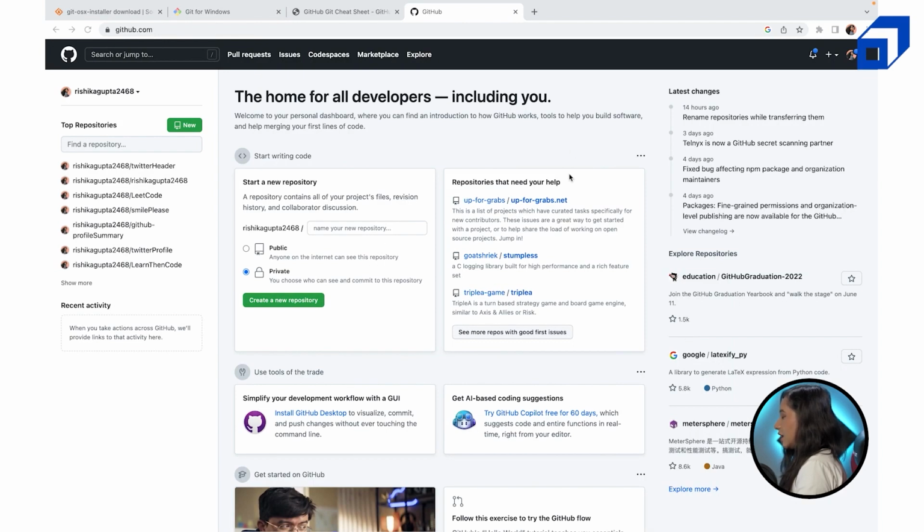Here we have a lot of elements. In the left panel, you can see all your repositories. And on the right side, you can see all the latest changes in the repositories that you are following, or maybe the repositories that you have created. Now in the navbar, we have a lot of options like pull requests, issues, codespaces, marketplace and explore. So you can use GitHub to explore other projects as well, which are not created or owned by you.